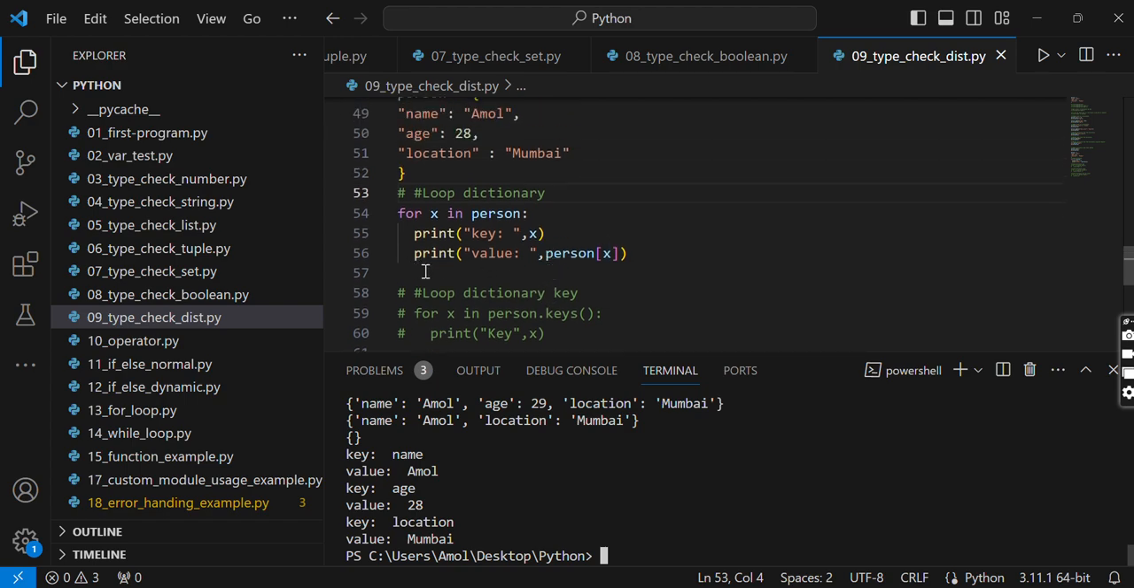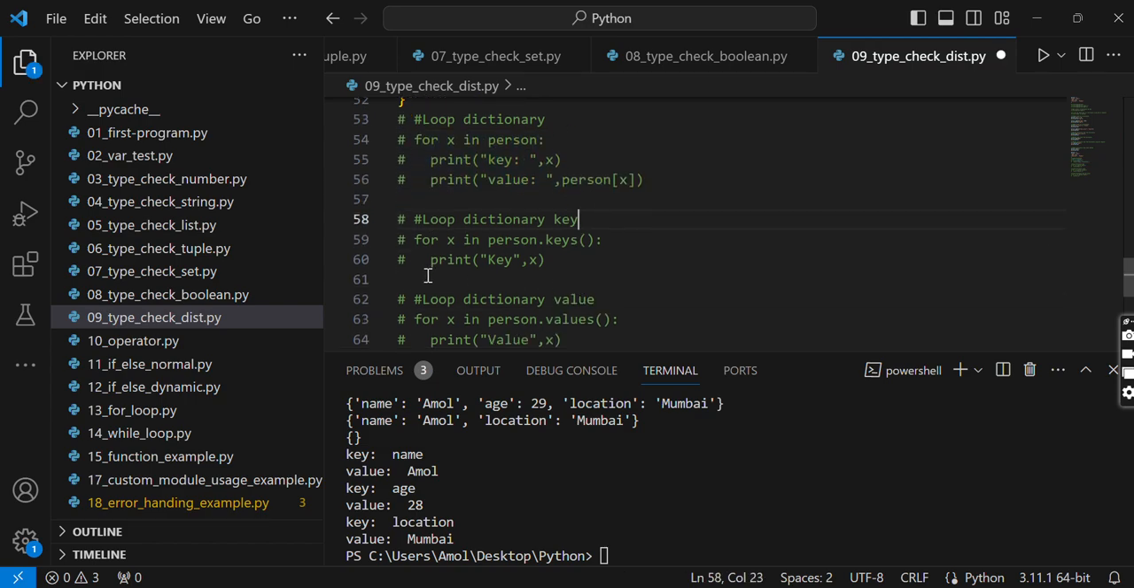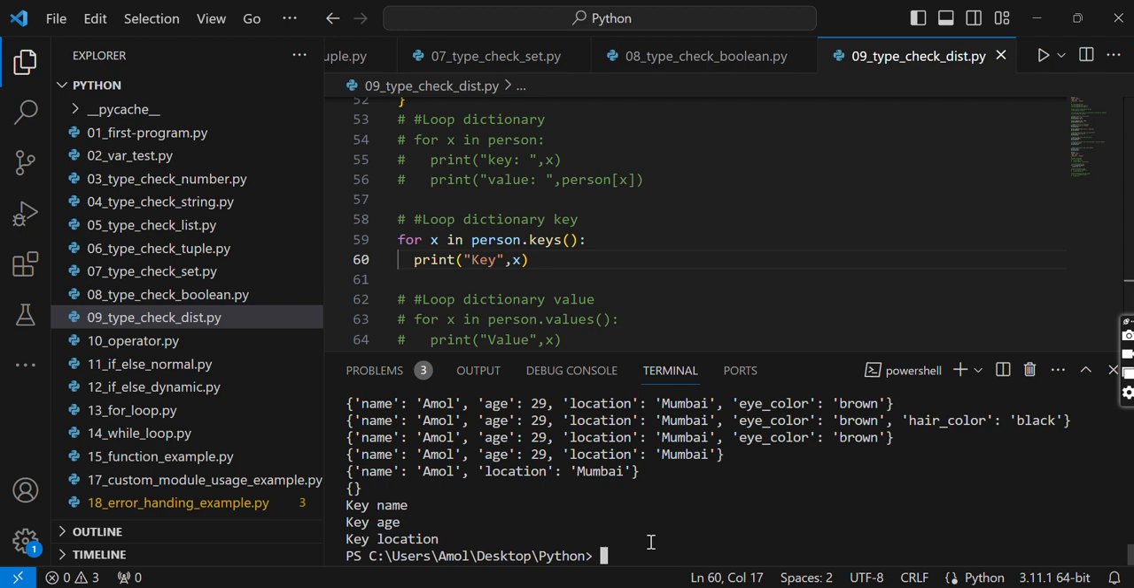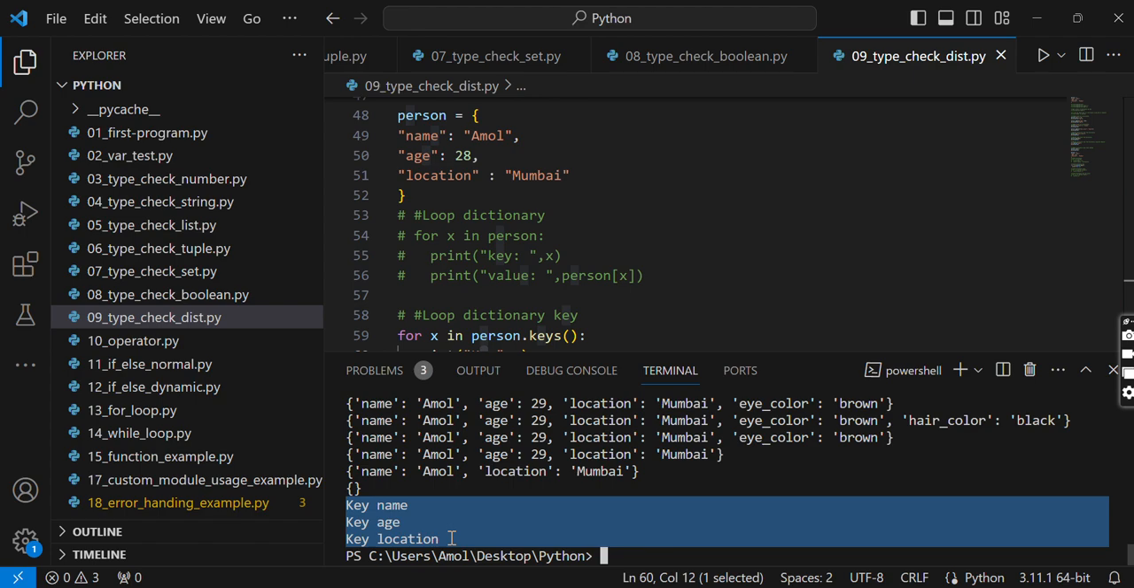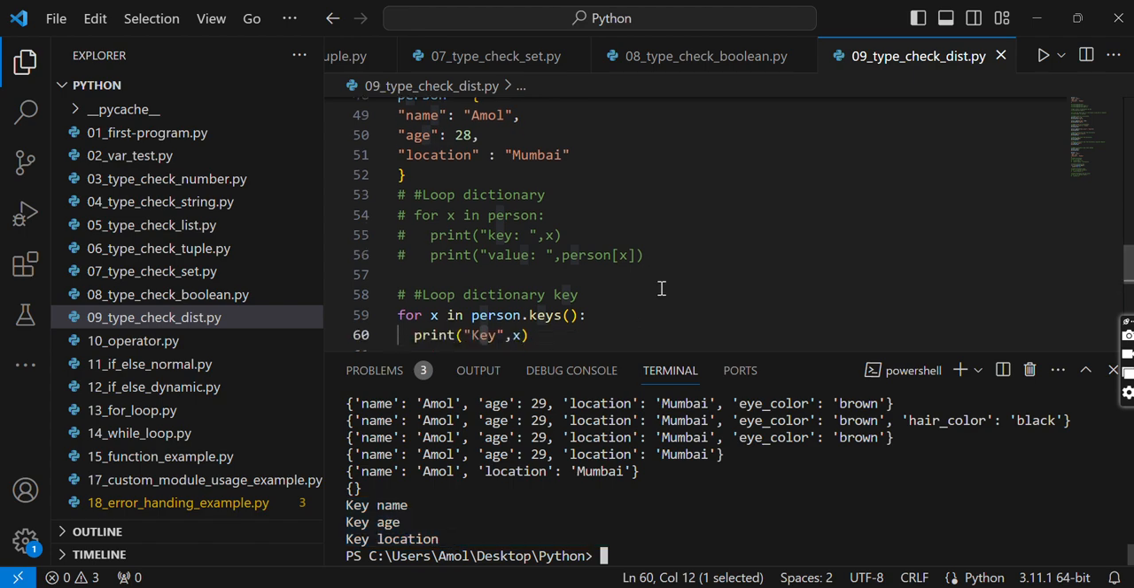Sorry, let me comment this one, and let me uncomment this one. So I'll execute this one, and here you can see the keys we are printing. Just the keys: name, age, location. Name, age, location is something we are printing, and let's say when we have to print the values.